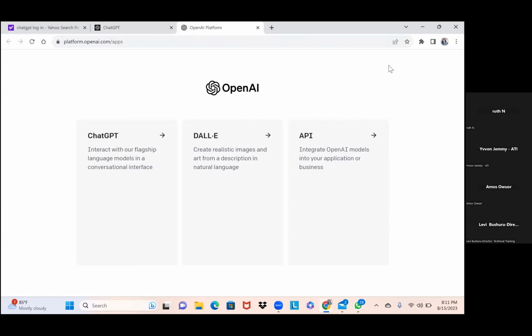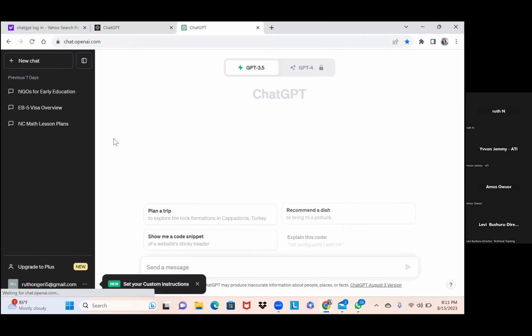Yeah, you got it now. After going to login, press ChatGPT. The first one, the first thing. Now you can ask it the question which you are asking it. Okay. Yeah.